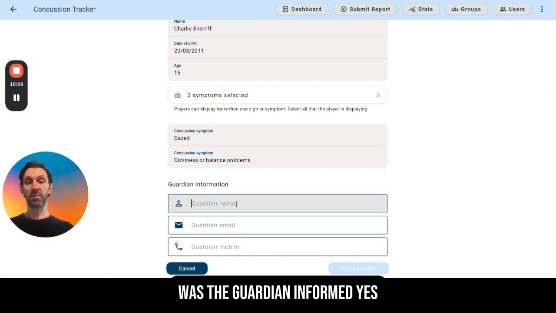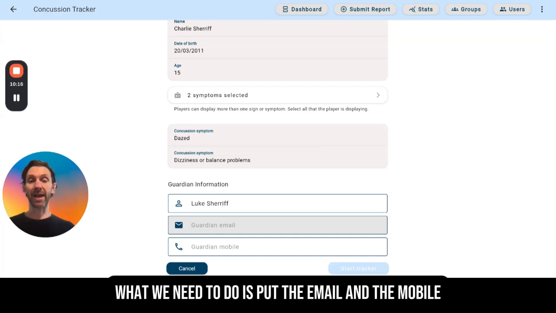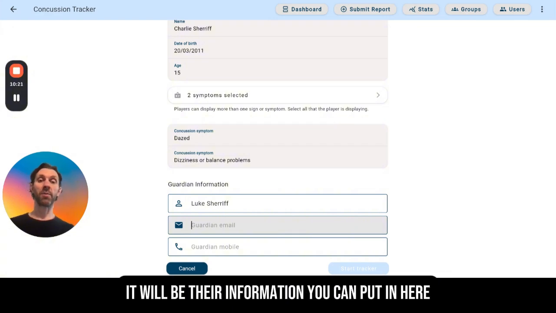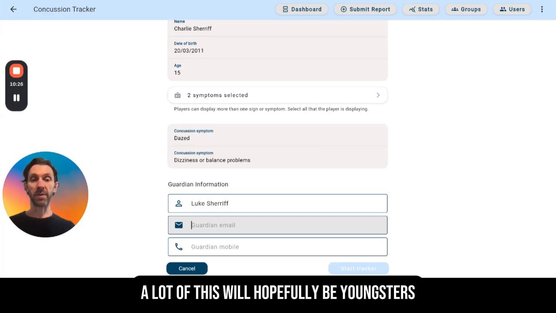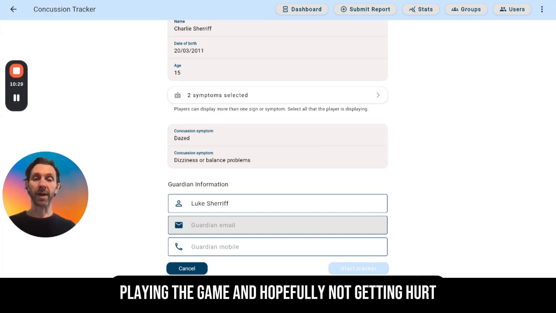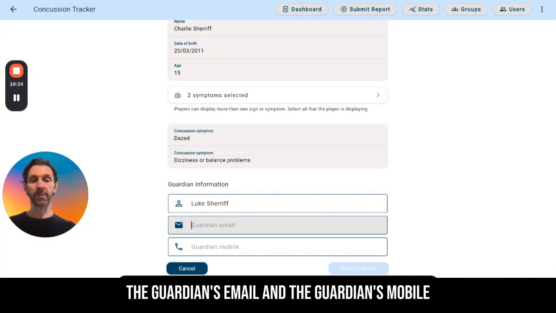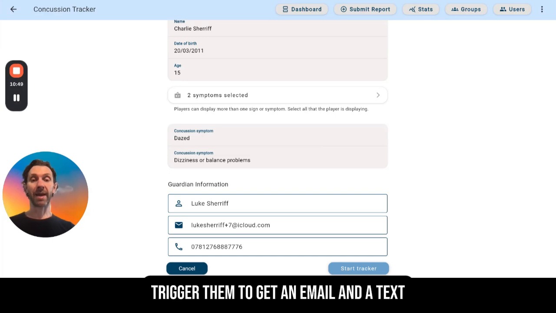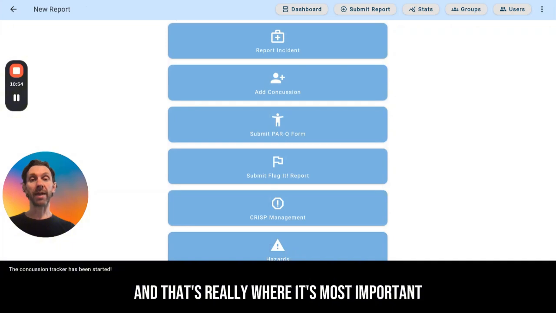Was the guardian informed? Yes. And then what we need to do is put the email and the mobile for the guardian. So obviously this was an under 18. If they're over 18, it will be their information that you can put in here. But for a community game, a lot of this will hopefully be youngsters playing the game and hopefully not getting hurt. But if they do, then obviously you put in here the guardian's email and the guardian's mobile. And that will automatically trigger them to get an email and a text with the next stages of the process. And that's really where it's most important.